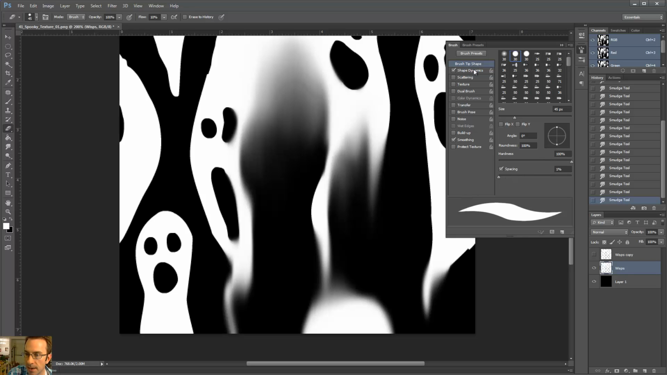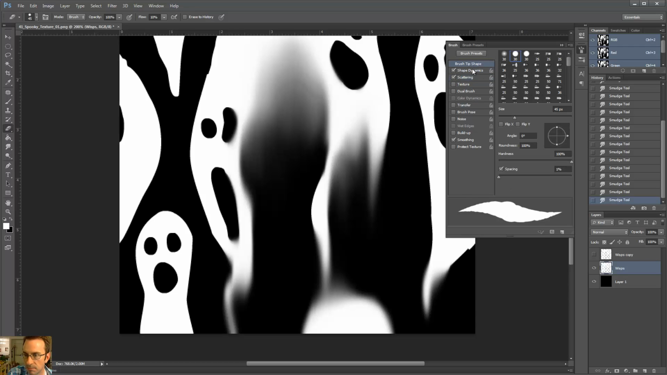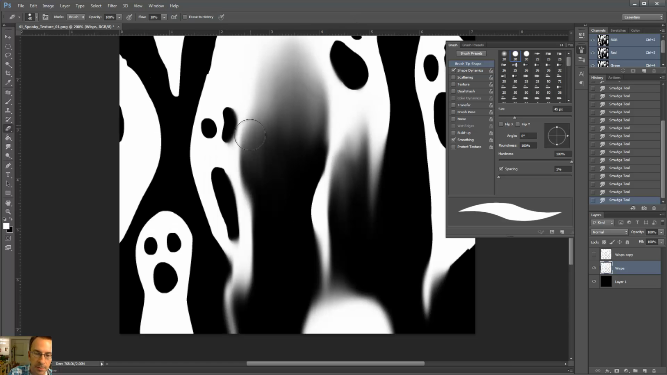And that's when you've got brush tip shape. I guess it's brush tip shape. Oh, geez, don't do scattering. Okay, get that back in there. So that's under your brush window. If you need that, it's under window and brush. Cool. So now I've got a brush.